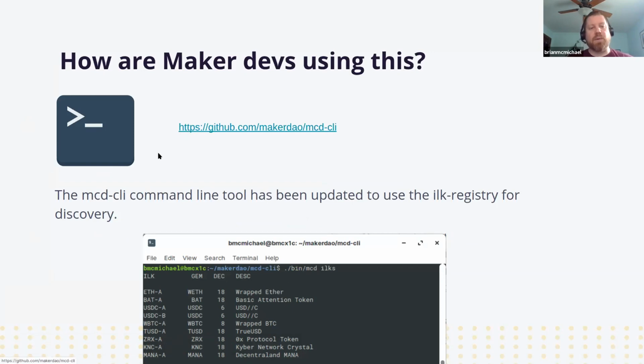It's got its own installer, and it uses the ilk registry to provide a list of ilks, and it uses that list to validate. So we don't need to update MCD CLI every time we add a new collateral type to the MCD system. It'll just reach out there and find it.